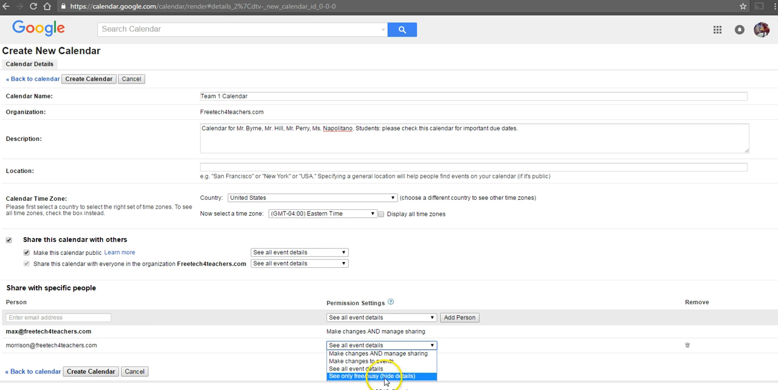We can say free or busy, or we can say make changes and manage sharing. So this person here who I've just added is going to have the same permissions that I do. So that person will be able to add things to the calendar. They'll also be able to delete things from the calendar, so keep that in mind. But they'll be able to update the calendar.